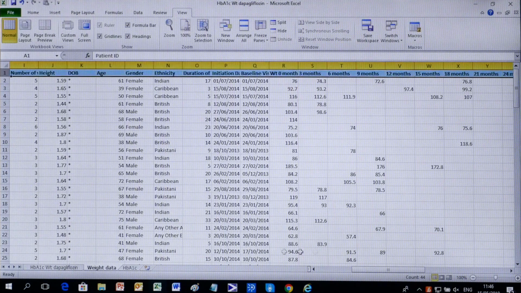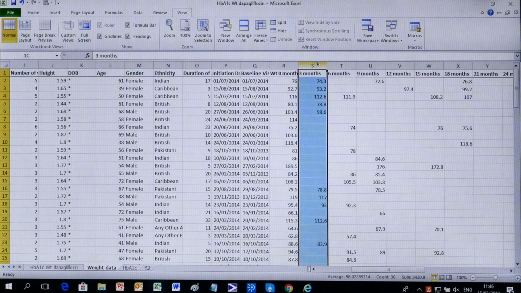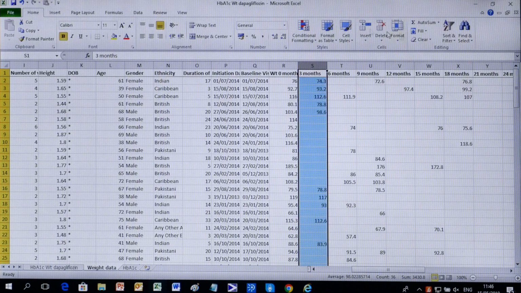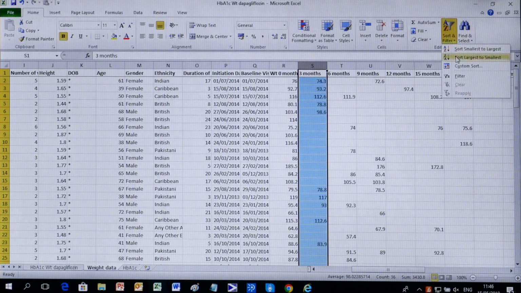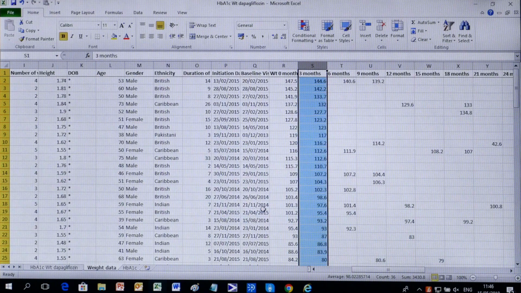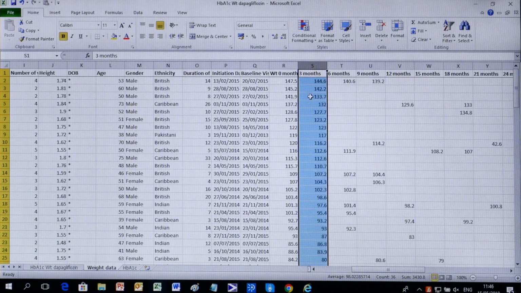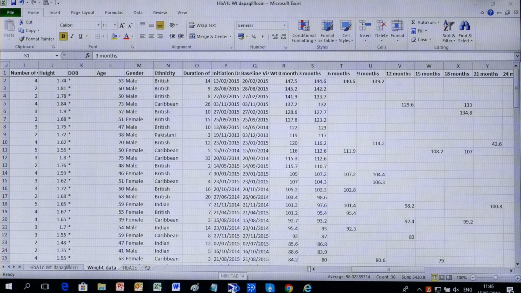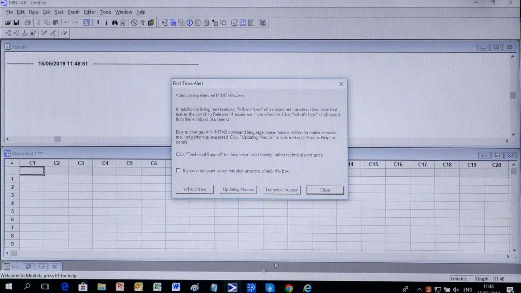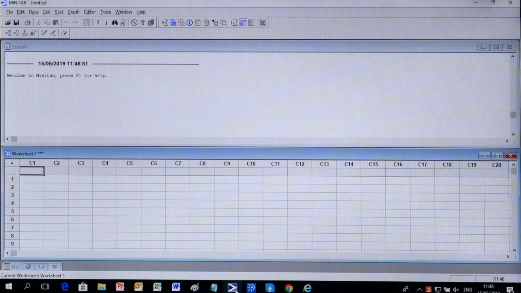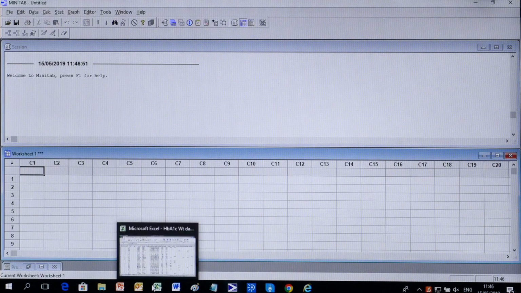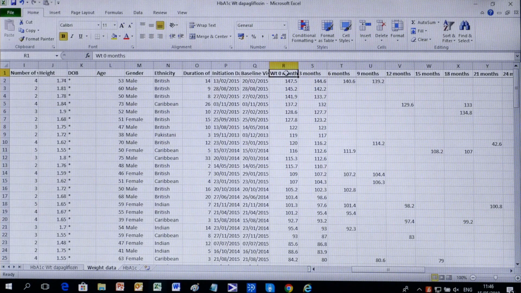And now to analyze the weight data, we go to column S where all the 3-month values are, and we're going to sort these largest to smallest. Expand the selection, and now we have all the patients with some 3-month weight data. To analyze this further, I'm now going to open my statistics package, Minitab. I'm going to copy the columns with data into the statistics package.